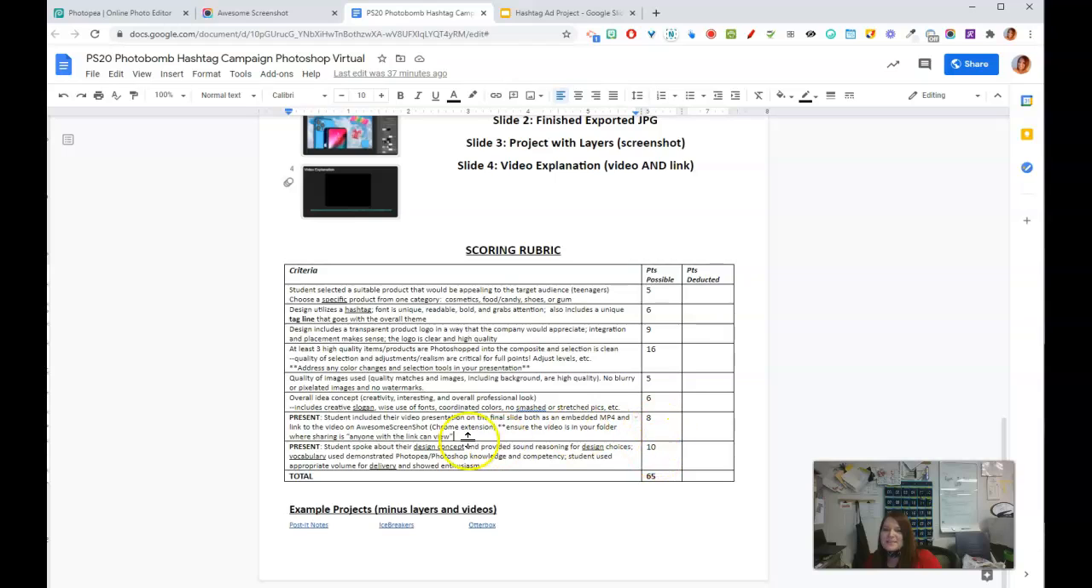So 18 points of this is just literally having a decent presentation and putting it on the slides properly. And then the rest of this is just me looking at all your stuff. Make sure your product is suitable for teenagers, and it needs to be from one of these categories. My example's not, because I don't have to follow the rules, but you do. It has to be something in cosmetics.